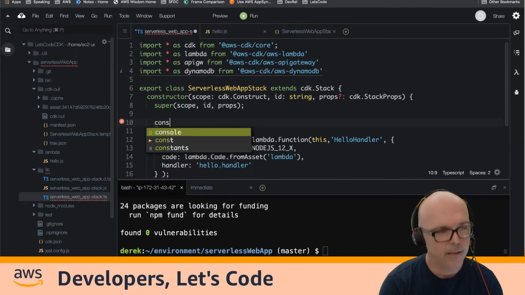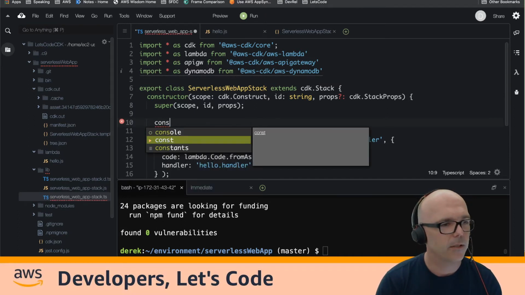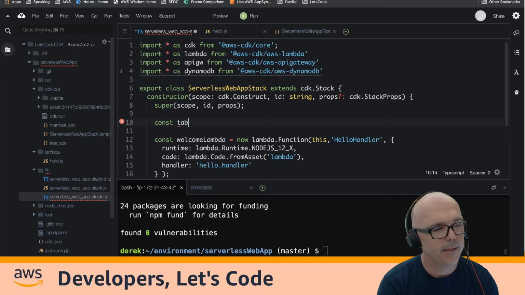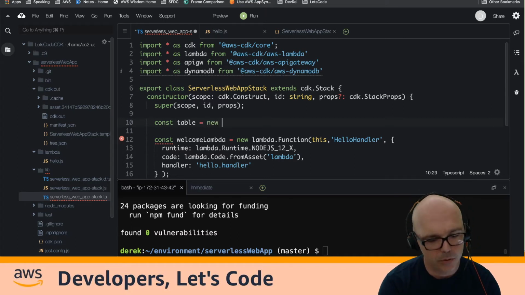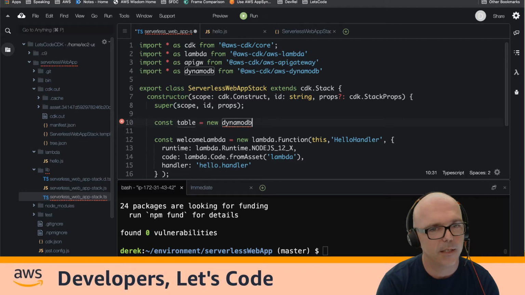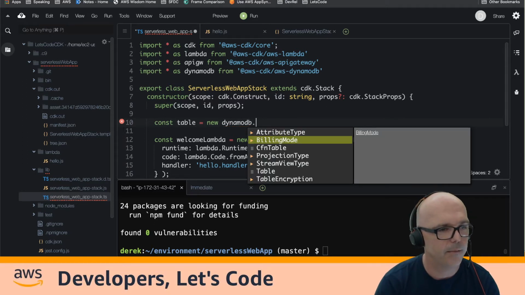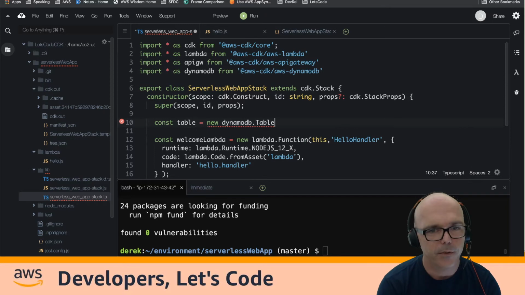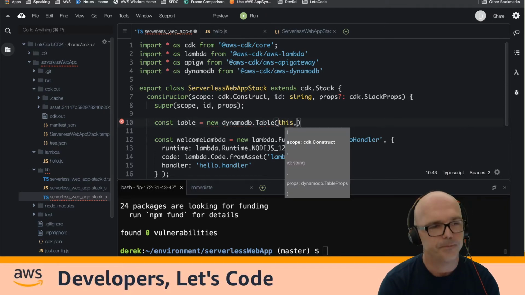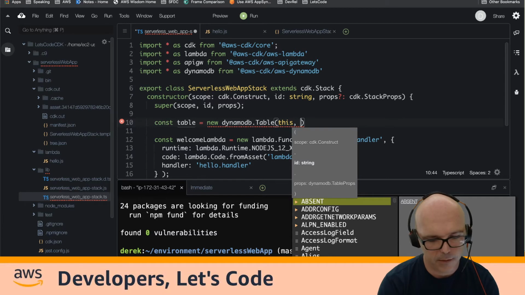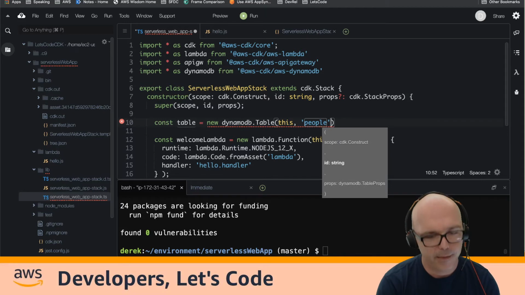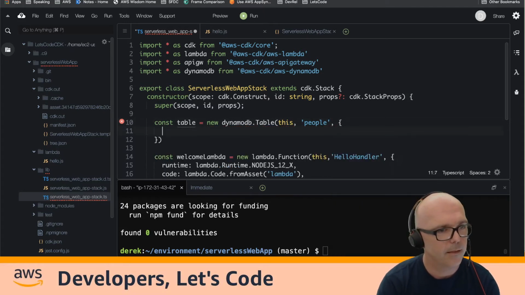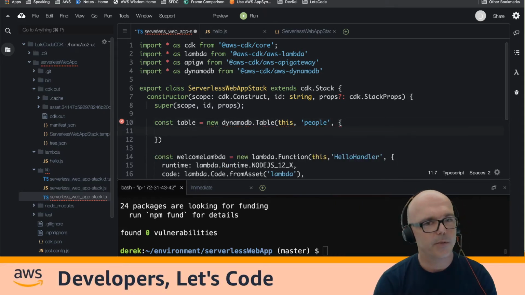So let's again define it as a const, define it as a very imaginatively titled table, and new it up. New, so we've imported it, and use it as that. It's a table. We're going to buy a table, refresh in the scope. Let's just give it a name, people. Why not? And then just add some props, so the table props that we need from Dynamo.